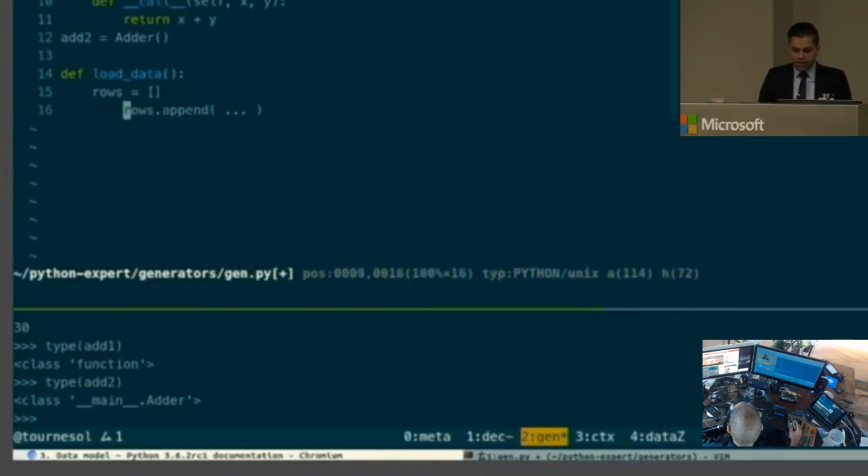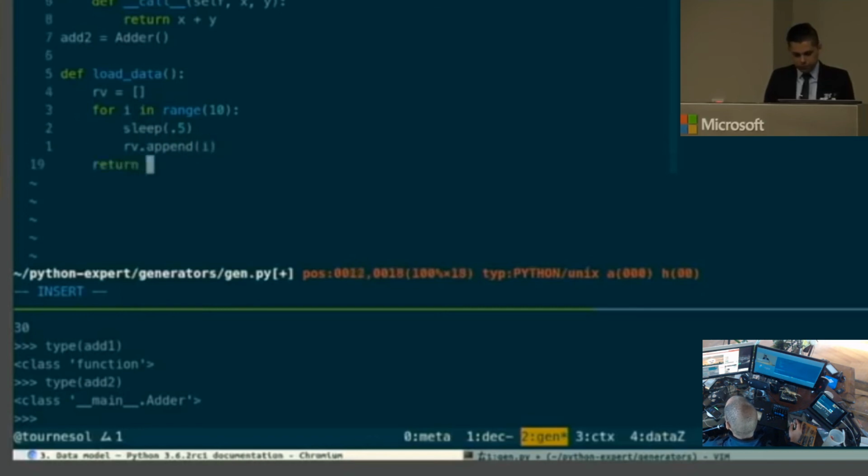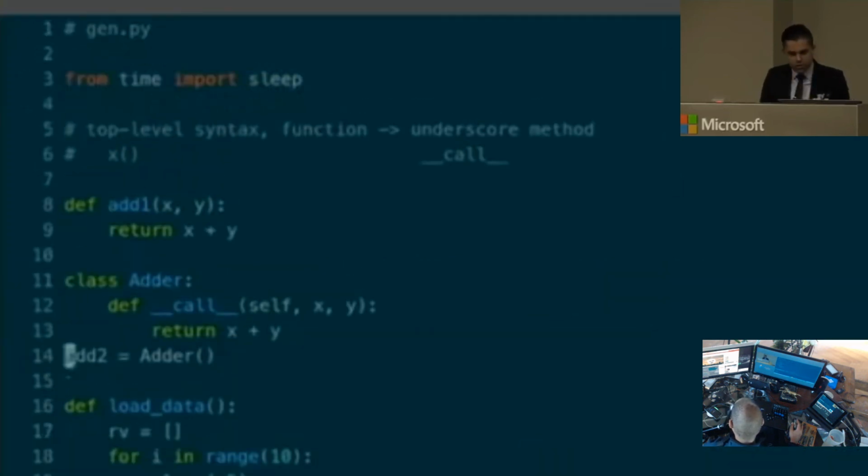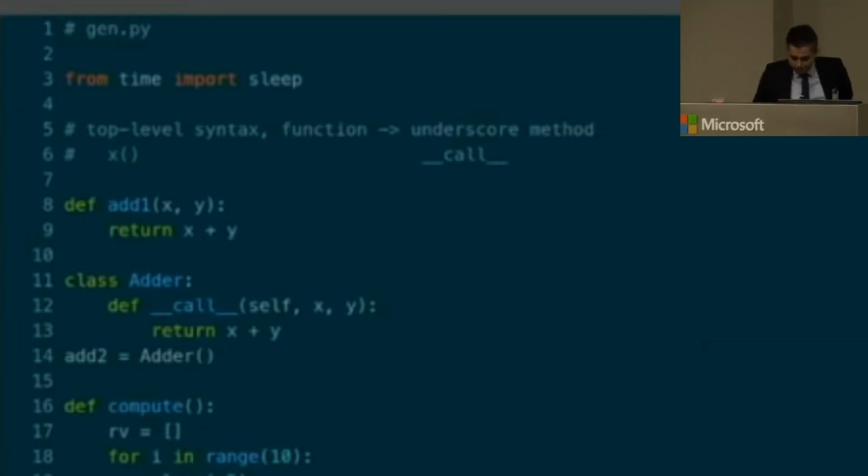So let's say what we have instead is some code, and it just sleeps for half a second every time it provides a return value. And the return value will just be a number from 0 to 9. Let me ask you a question. We'll just call this compute. When I call compute, how long does it take to run?